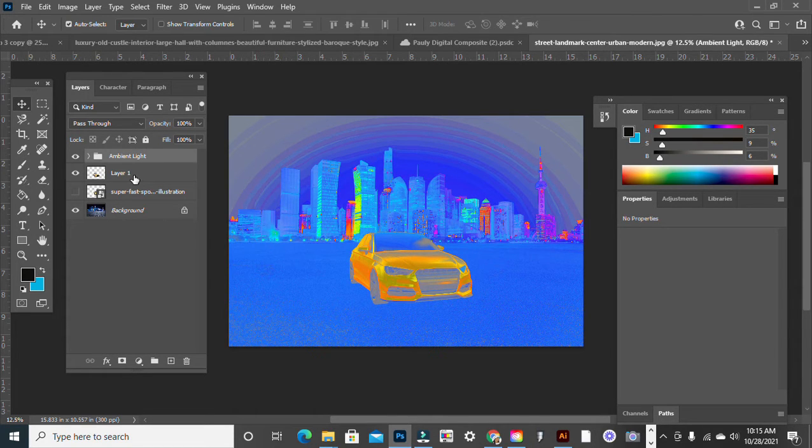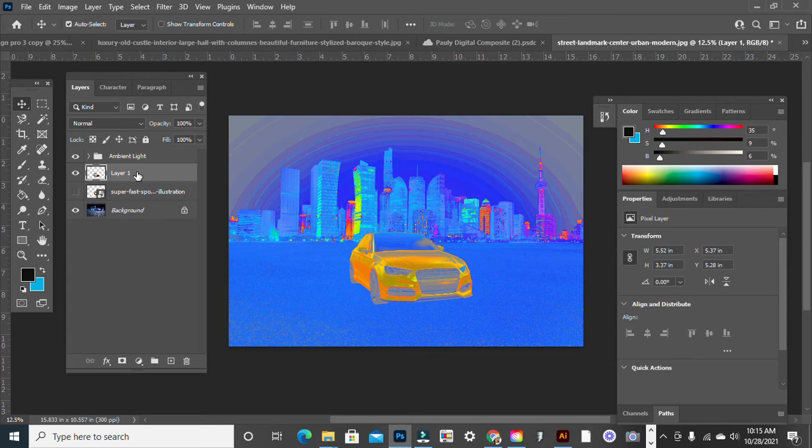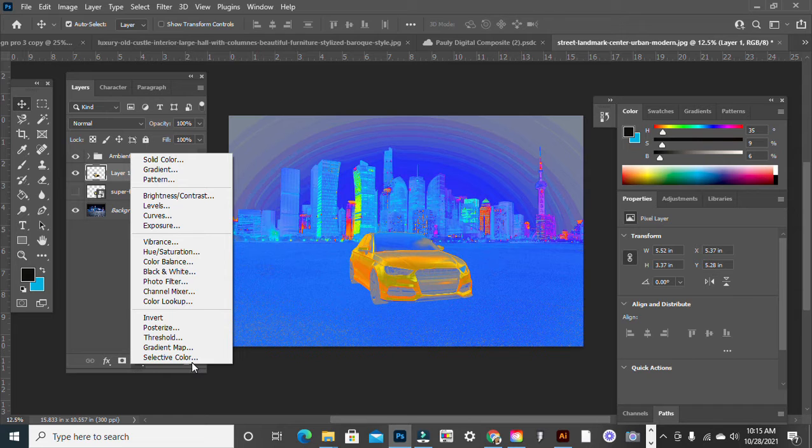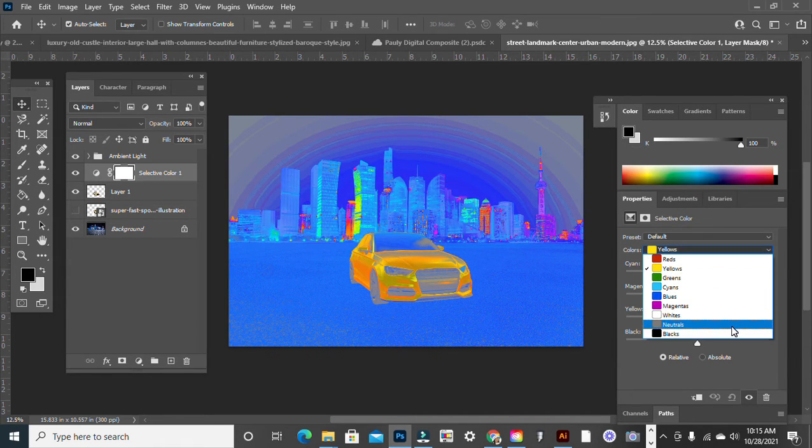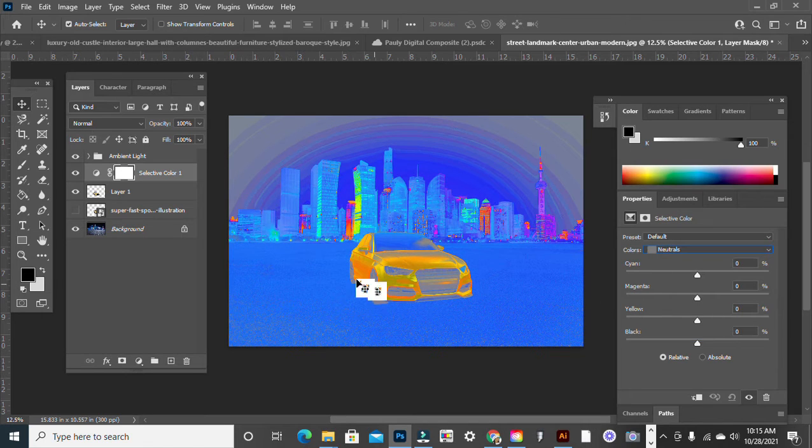Next, click on the layer with the vehicle, and we're going to create another adjustment layer. This time we're going to use selective color. So with selective color, we want to come over here to this color palette and click on neutrals. And what we want to do is start to adjust the colors of the vehicle to fit the background.